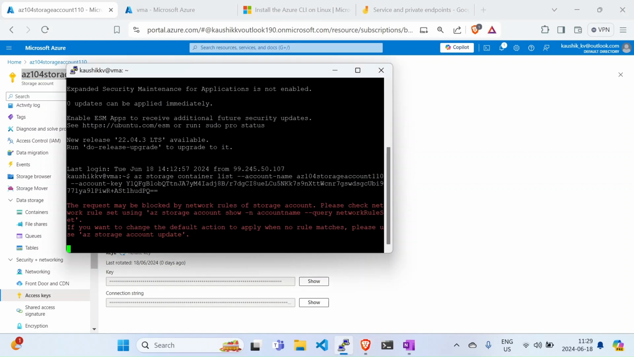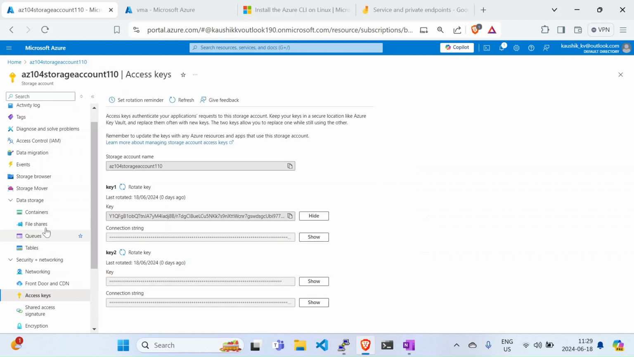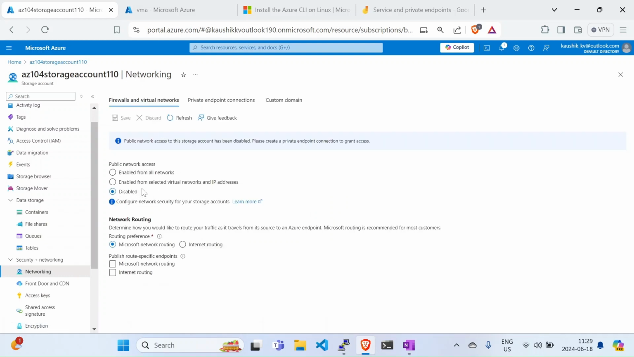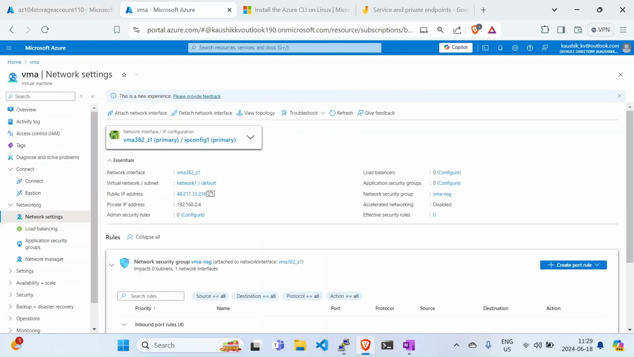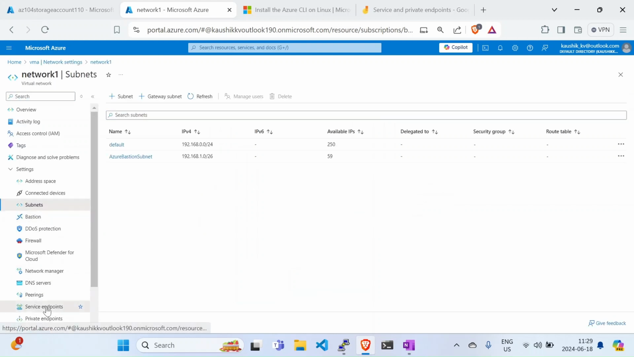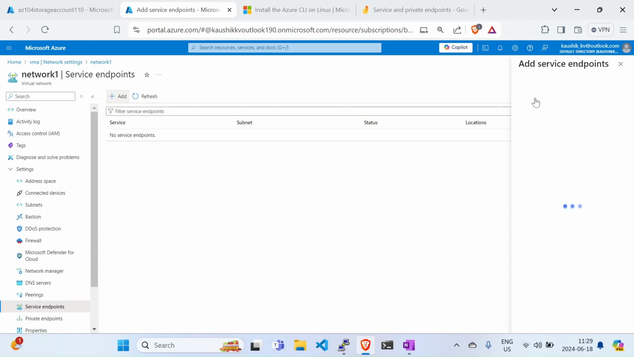Now if you see, this will deny us. It will say, please check the network rule set. This is denying us access because currently, if you take a look in the networking section, public access is denied. All right, so now let's go back to the network, and let's enable the service endpoint.